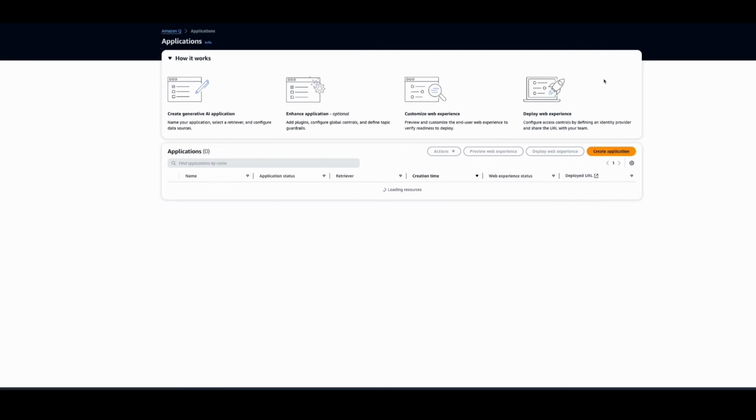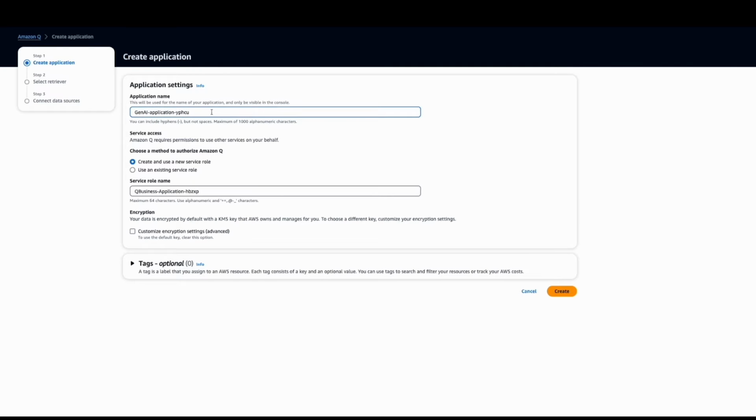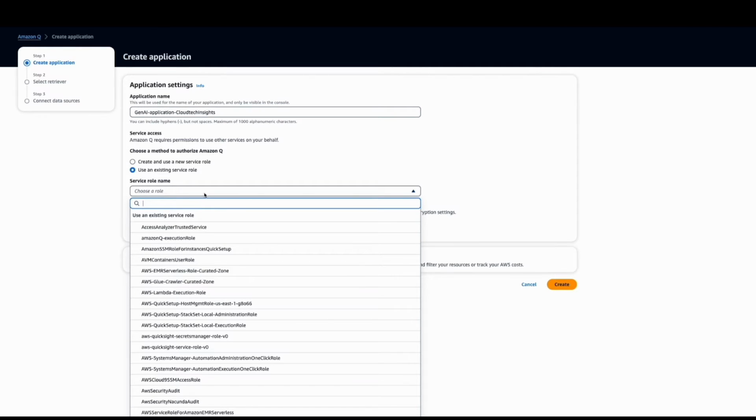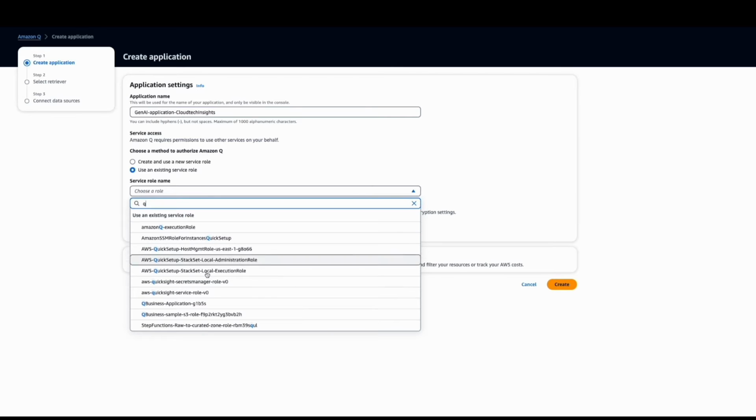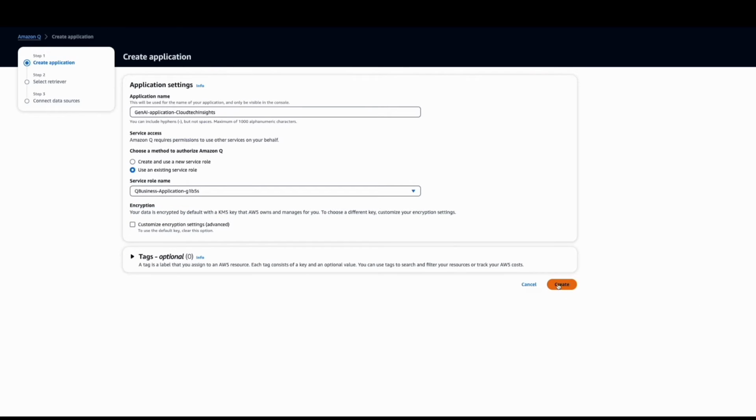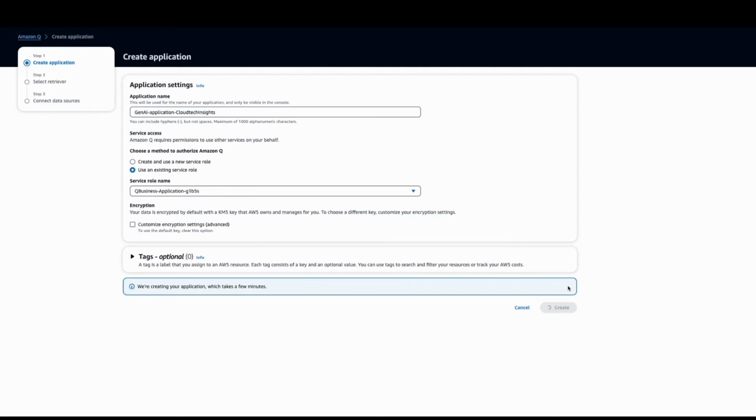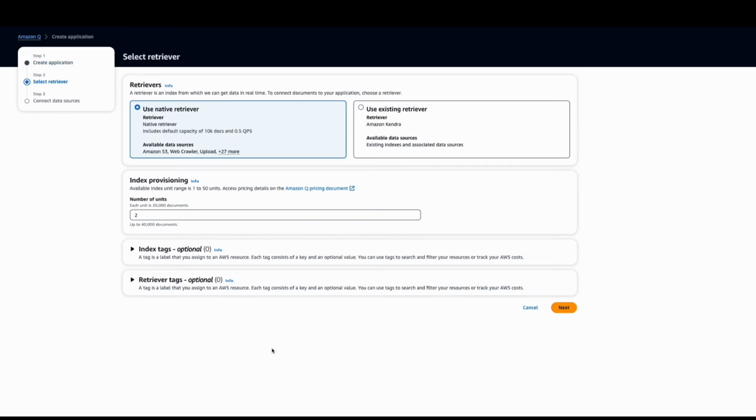So you click on the Get Started here. So this is one of the applications that I deployed before. So all you have to do is to click the Create Application button. You can provide the name. I would say Cloud Tech Insights. And the service role. Probably I have already a service role that I created. So I'm going to use that service role. But you can always create your own service role, like selecting the create and use new service role option. And then it takes a few minutes to create the application.